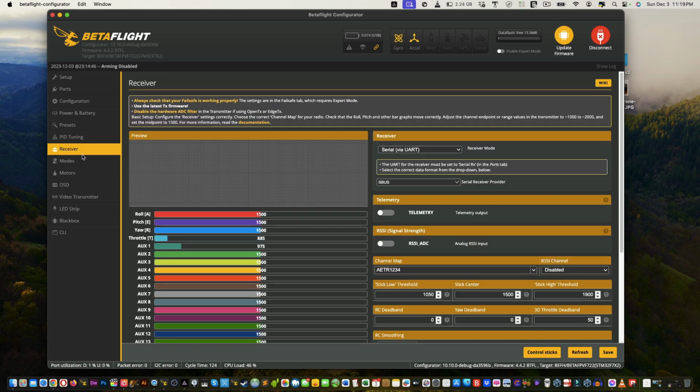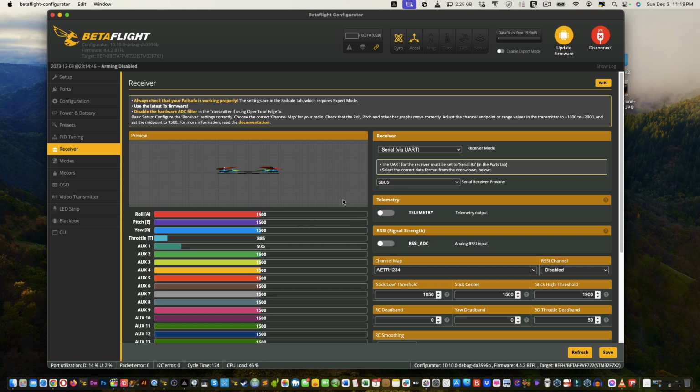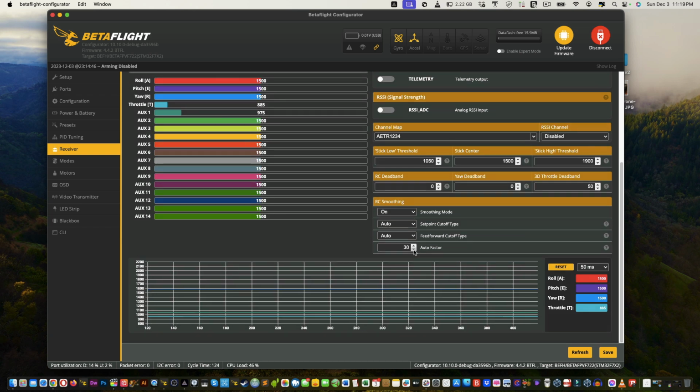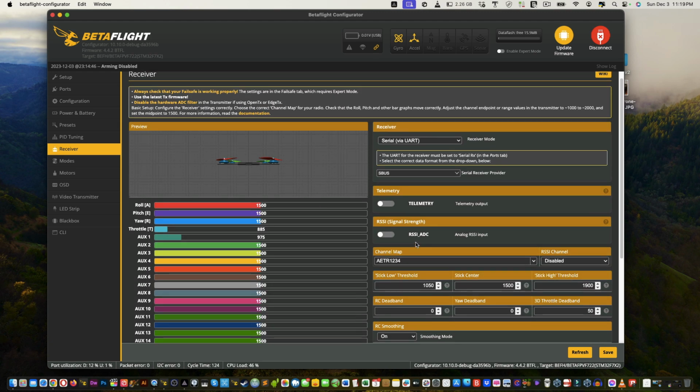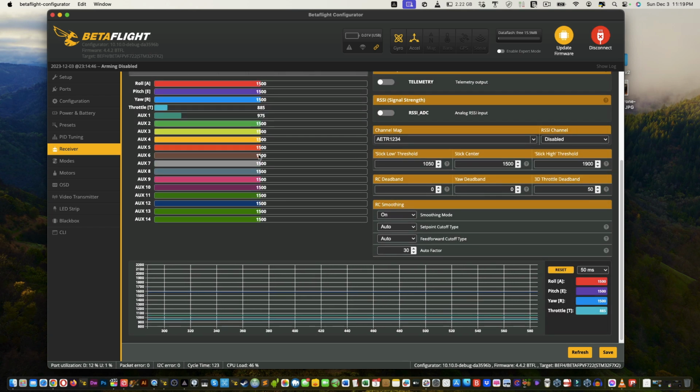And now we're back to receiver. Receiver, hold on one second. All right, so we're at receiver. Remember this is for the DJI FPV remote, okay? So receiver is serial UART, okay? And then down below, make sure that's SBUS. Telemetry is off, that's there. And I believe that is it. So I'll just do receiver, there.